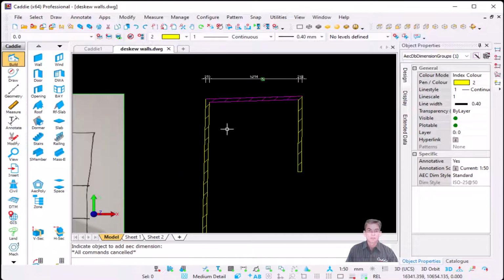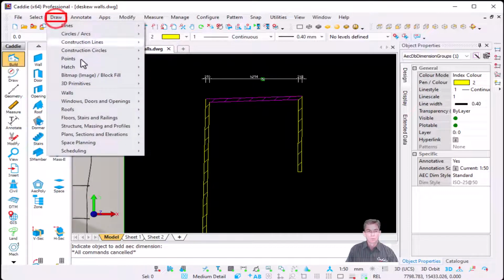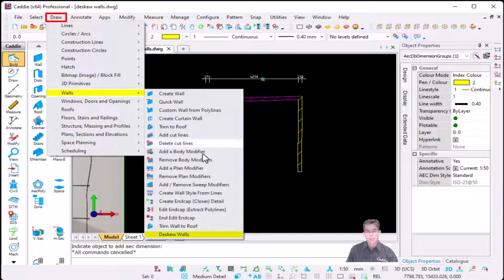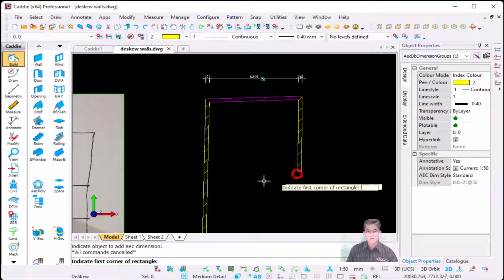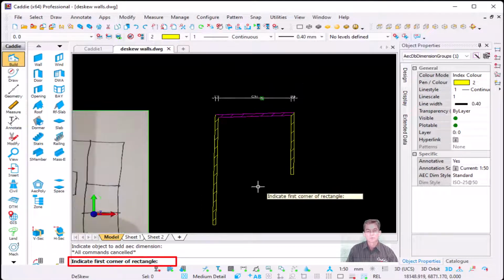So the command that's added to Caddie 28 is under Draw. We go down to Walls, and in the subcolumn we go down to Deskew Walls. My selection is going to be rectangle. My angles are by default, but you can add additional angles if you like, and my tolerance is 5 degrees. So I'm going to say OK, and Caddie asks us to indicate the first corner of the rectangle.